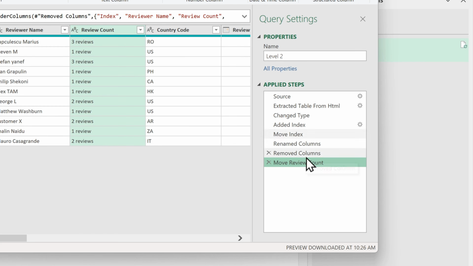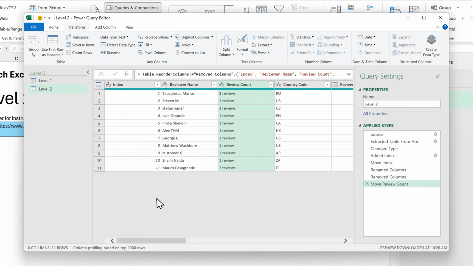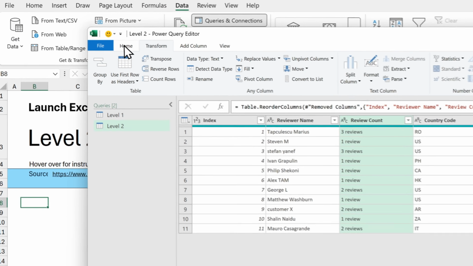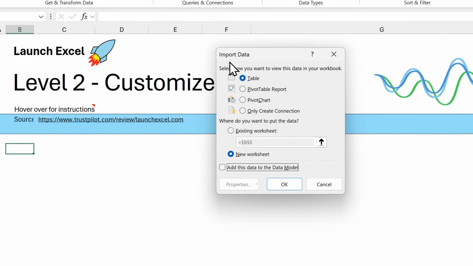That way it's easy to understand what we've done at each step. This brings us to a very good place because we're now ready to load this query into a table. So go to the Home tab and then click on this drop down for Close and Load. We're going to close and load to. And then we want to select, as it says Import Data, how you want to view this data in your workbook. I'm going to choose a table.